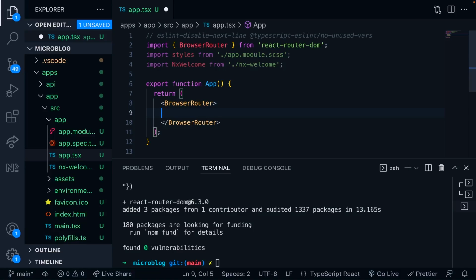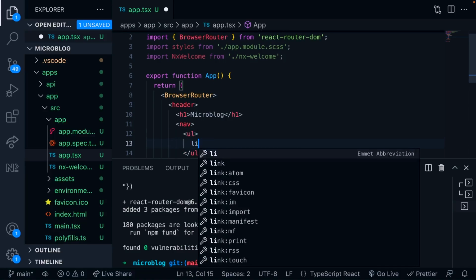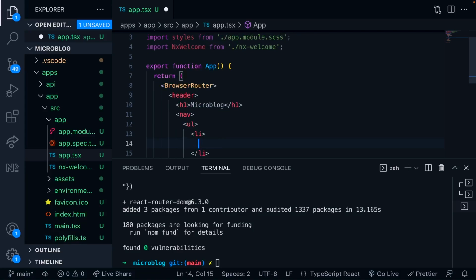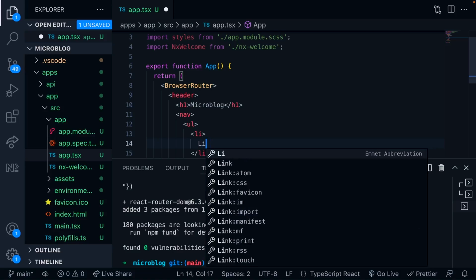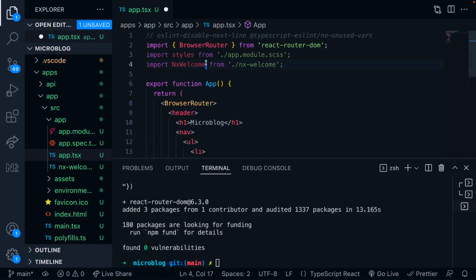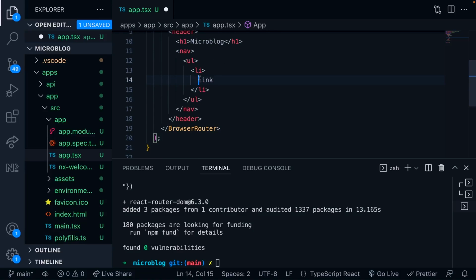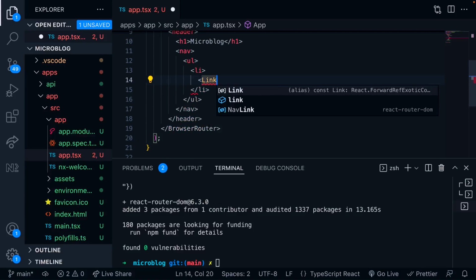And inside of there, let's have a header to start off with. And we'll first of all put a title for the app there. And then we'll have a navigation, which we'll sort out the styling for in just a second. But essentially that's going to be an unordered list with some list items in there. And we're going to have a few different links. So from the browser router again, we should be able to import the link component as well.